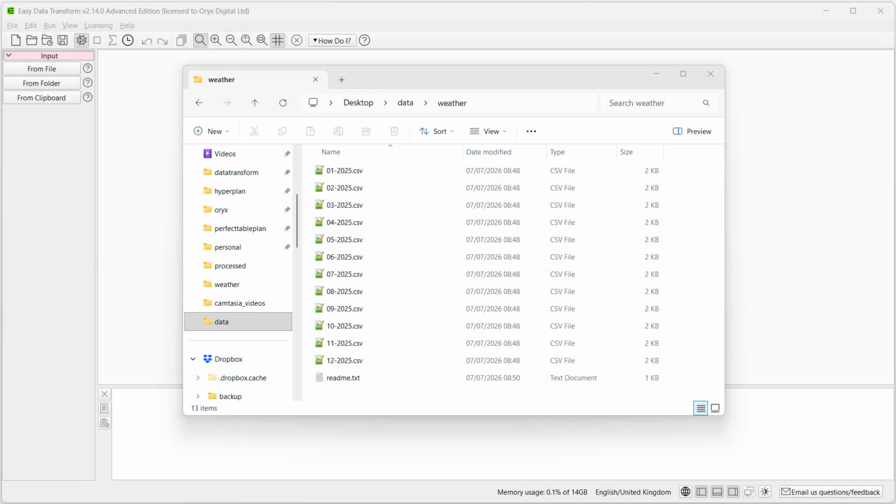This is Andy Bryce of Easy Data Transform, and I'm going to show you how you can easily combine any number of data files into one using Easy Data Transform. We're going to use CSV files in our example, but Excel, fixed width, JSON, XML and other formats are also supported. Here's a folder with CSV files containing monthly temperature and humidity data.